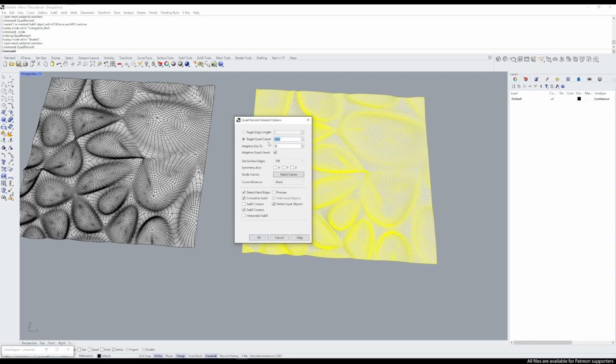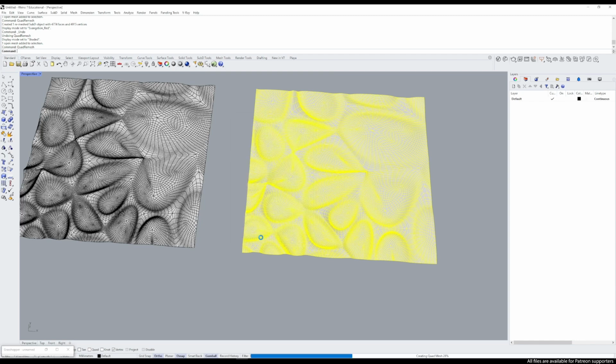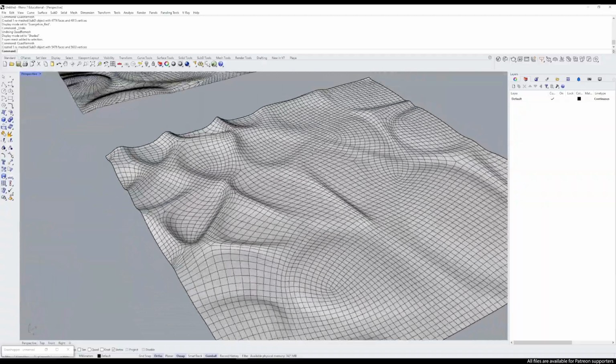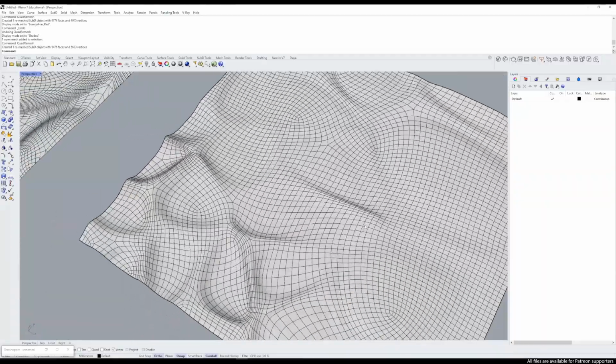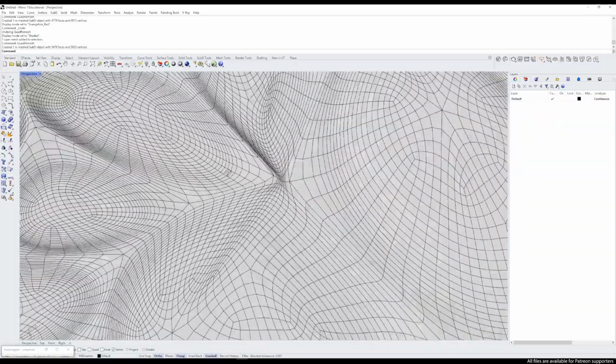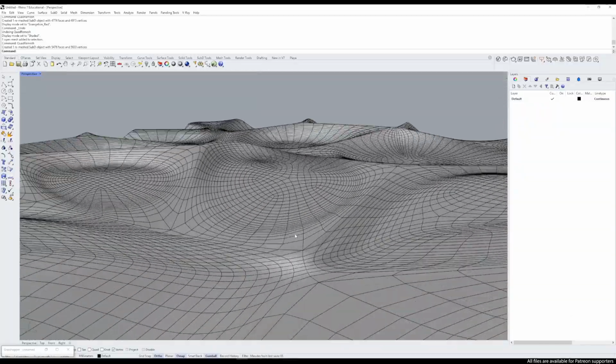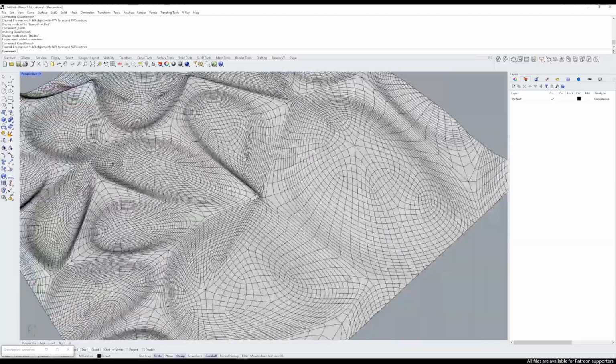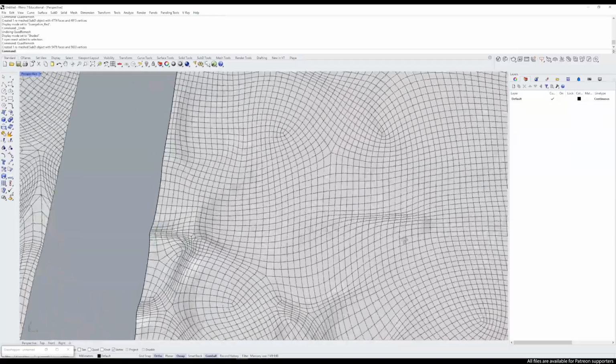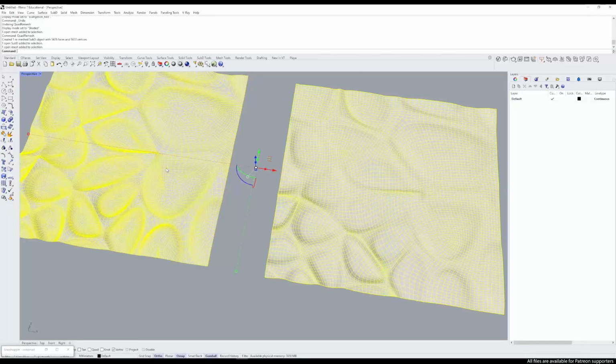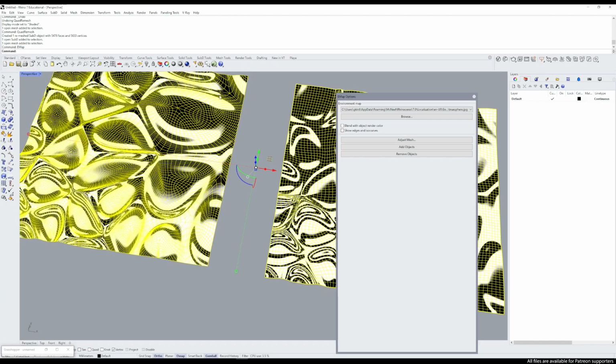Target quad count, 5000 seems to be okay, but I'll just change the adaptive size to 100% so that it is able to add polygons where it needs to, right? So where the polygons are most needed. And it still doesn't add that many polygons here. That is very strange. Because it seems to be quite a sharp area there. Maybe it's just a visual thing. Let's do emap to test it.